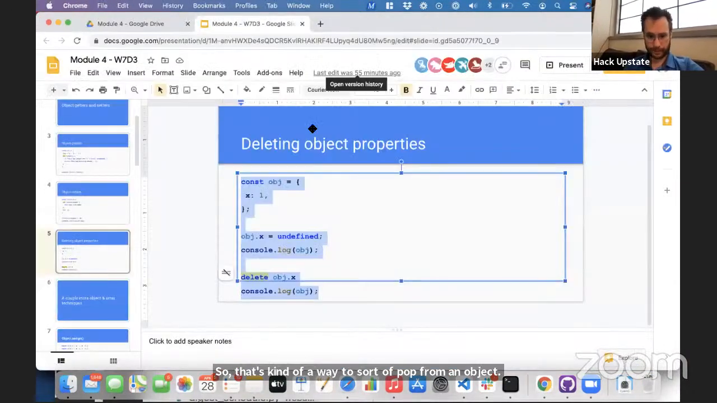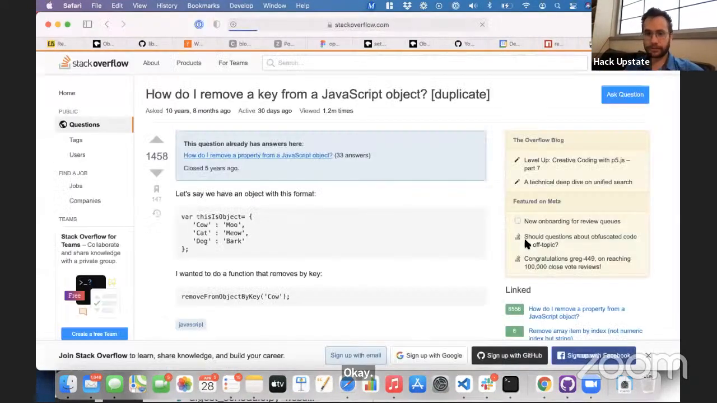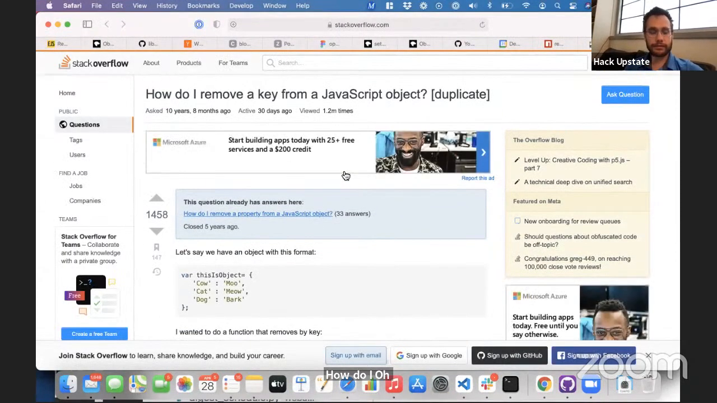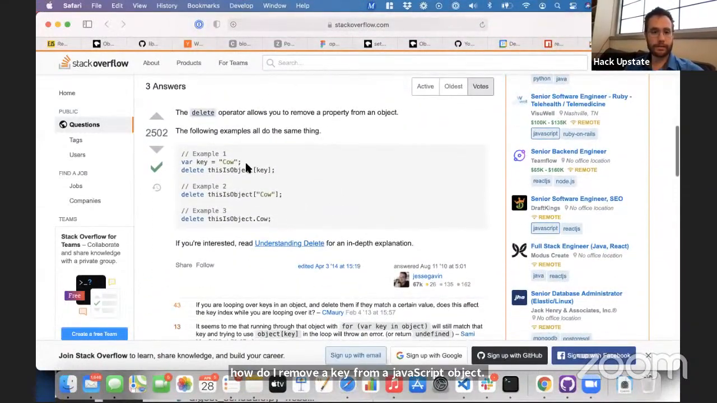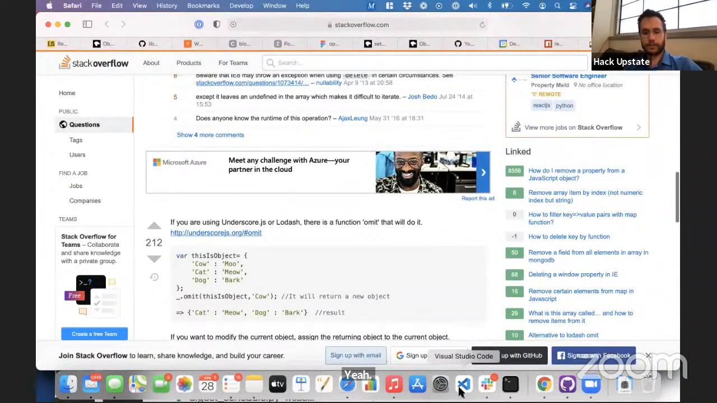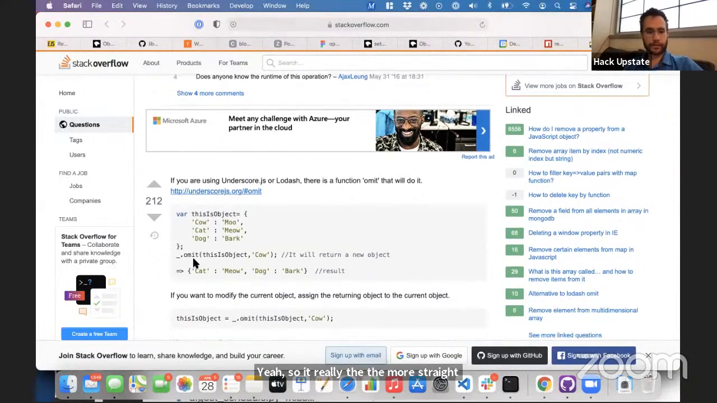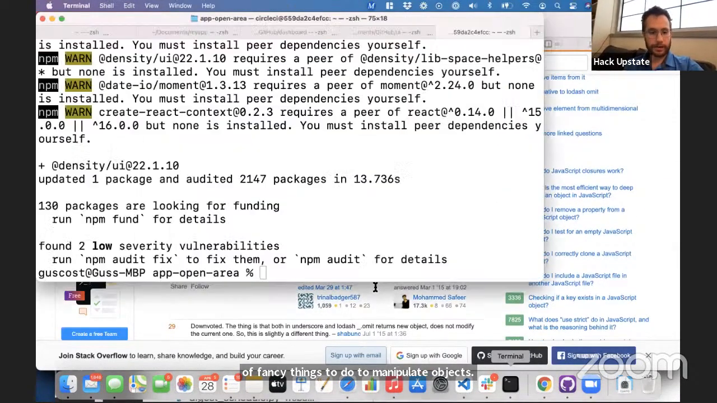Yep, no problem. Okay. How do I remove a key from a JavaScript object? Yeah, so the more straightforward way, Lodash. This is a helper library, which gives you all kinds of fancy things to do to manipulate objects. That's pretty cool.